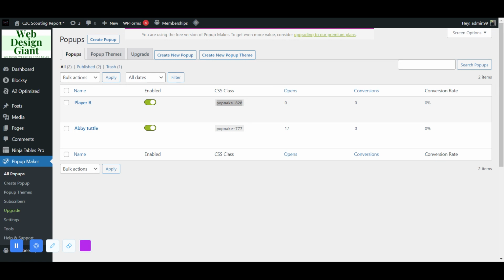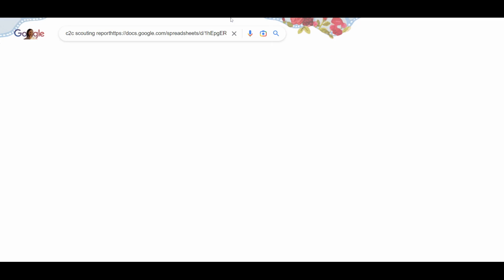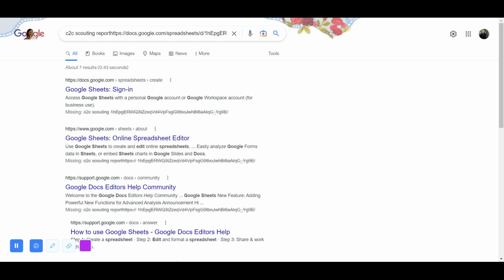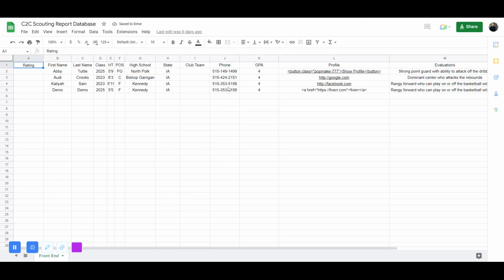I'm not able to find that. Okay, so here is the link. Now you see, we had copied that popup-820. So for player profile B, we need to add that pop-up over here, in the profile column.